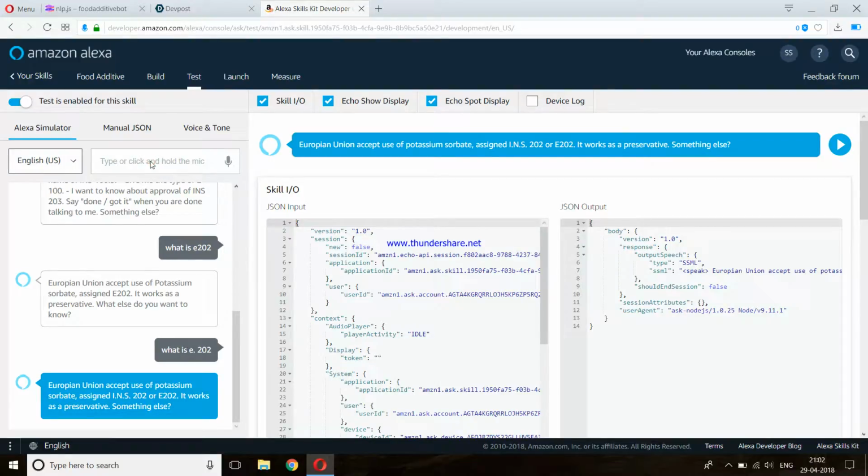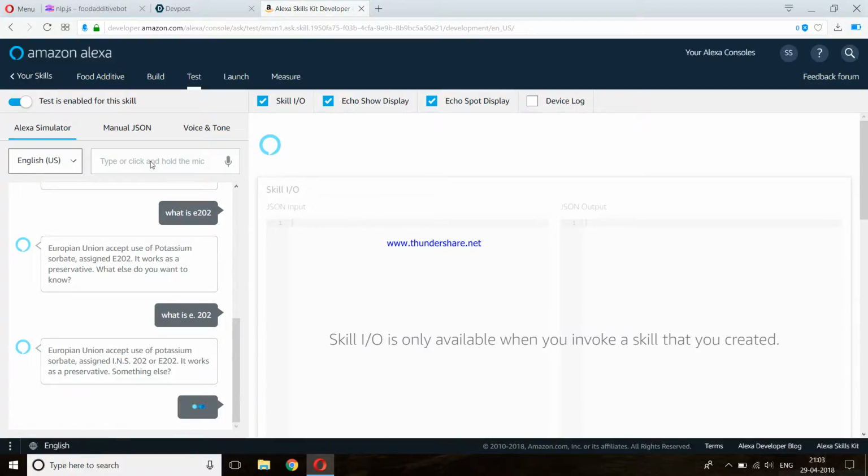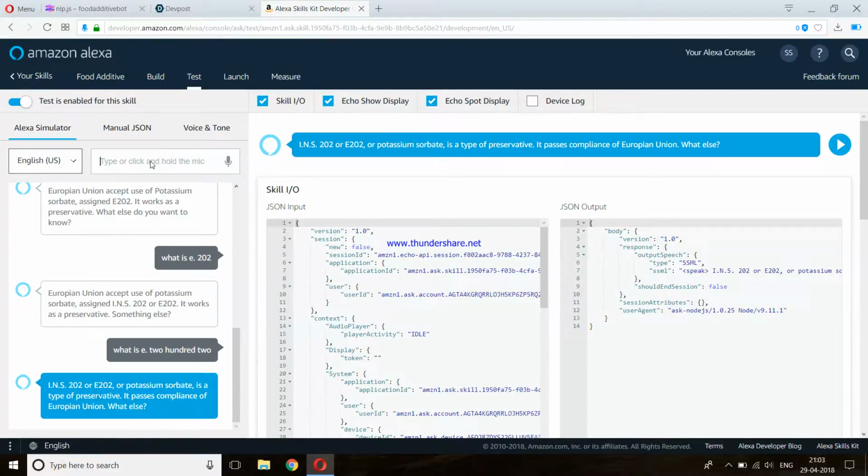Since you're speaking in voice, the actual text that is generated from speech is number, not in digits but in text. So this is how it will work. If you say what is E202, it will be like what is E202 in text. So the skill will understand. I.N.S. 202 or E202, or potassium sorbate, is a type of preservative. It passes compliance of European Union.